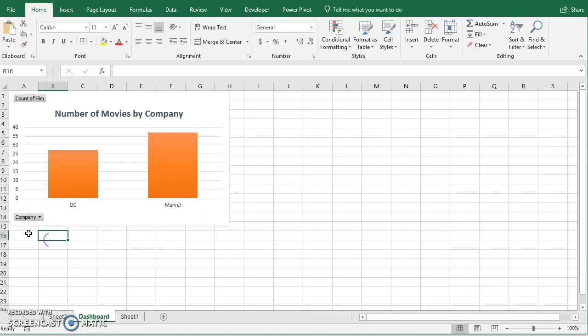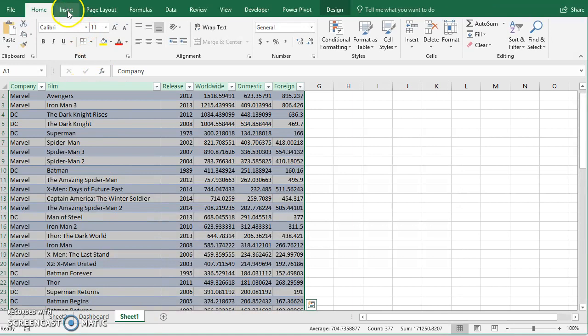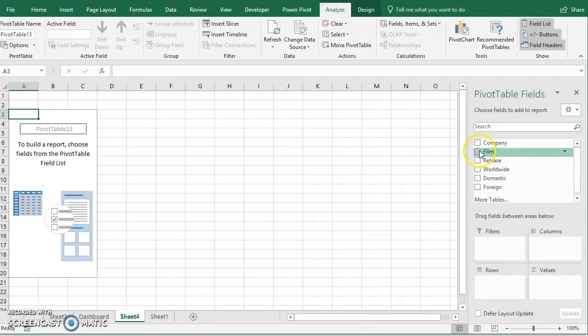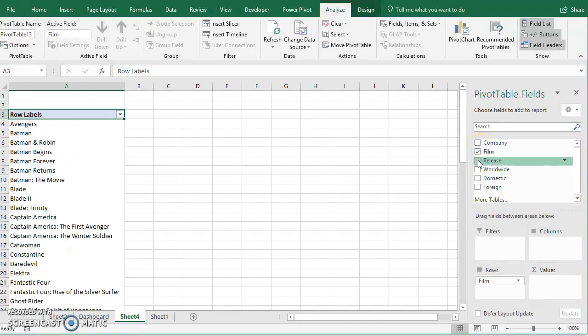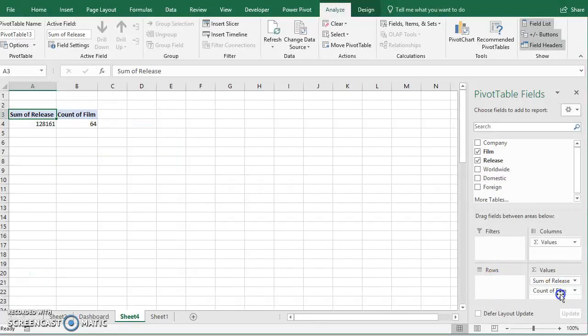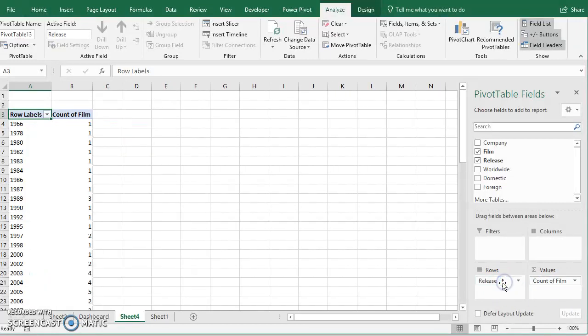Okay. I'll go back to data, make another pivot table. And this time looking at the year, the number of films made per year. So film and release. But this table is only showing me the year it's made. So to fix that, we could just simply change the category it's in. So film would go over to values and release can go over to rows. And now we can see it's counting out the number of movies made that year.